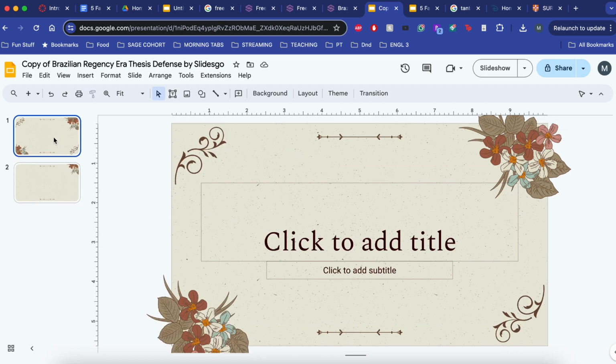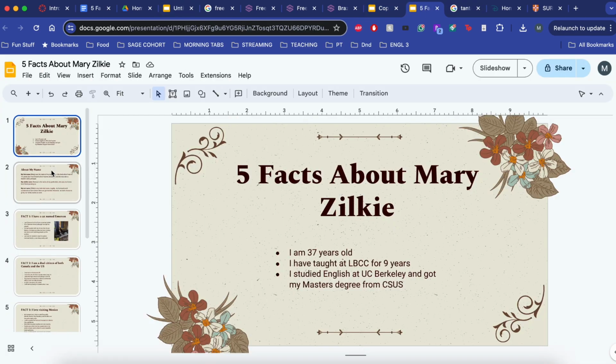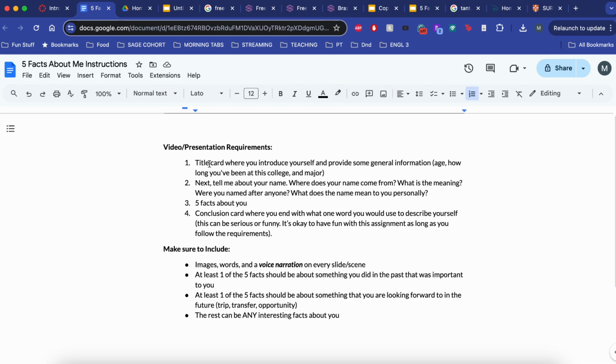But that's basically what you're going to do. Save yourself a copy, and then you're just going to be adding slides. So this is the one that I have already started. So going back to the list of requirements, we are going to have a title card where you introduce yourself and provide some general information. So your age, how long you've been at the college, and your major.